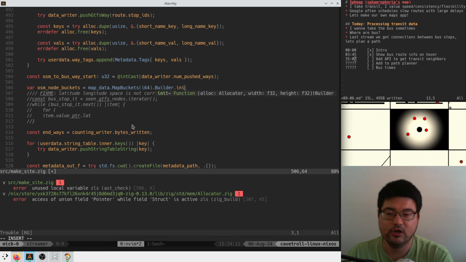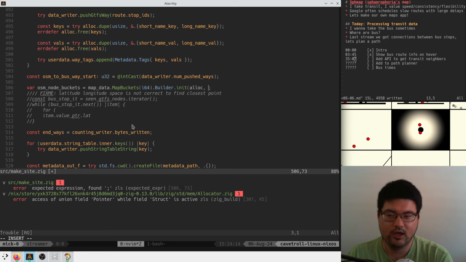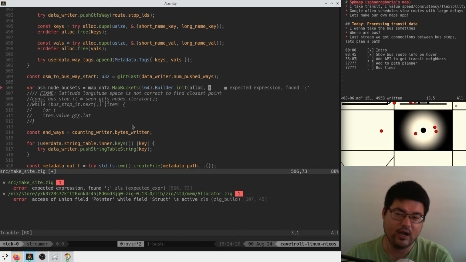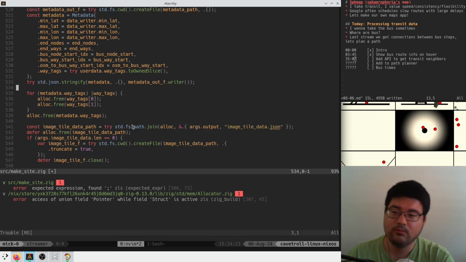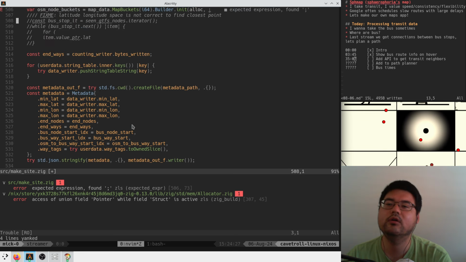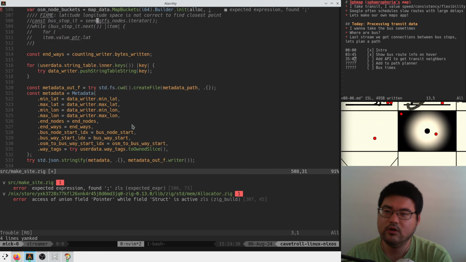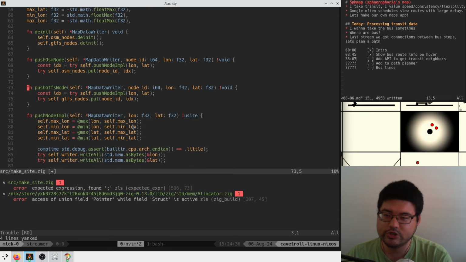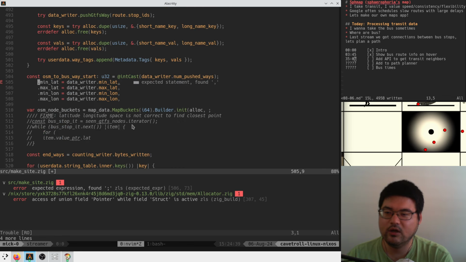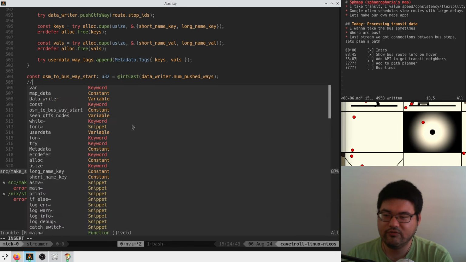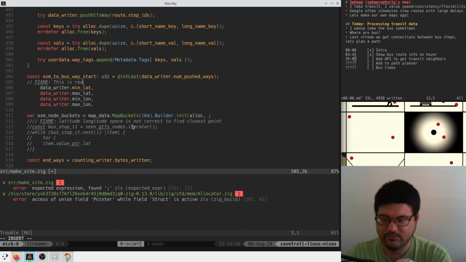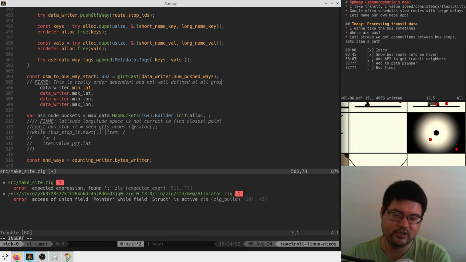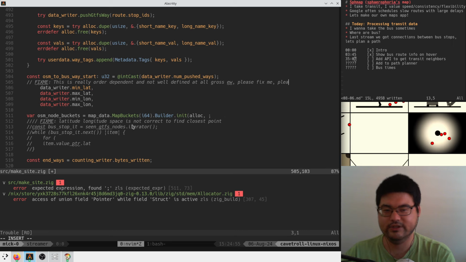So here we start with our builder, which gets an allocator and something, width and height. So width and height we don't have right now, but certainly we have these. These come from data writer though. But these should be populated by the time we push all of the nodes, but this is kind of messed up. So we're just going to say, fix me. This is really order dependent and not well defined at all. Gross. Please fix me.